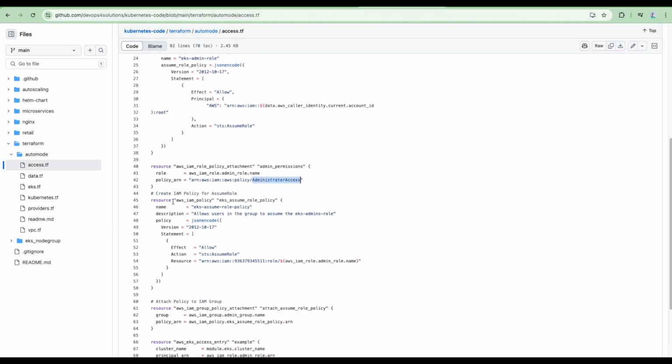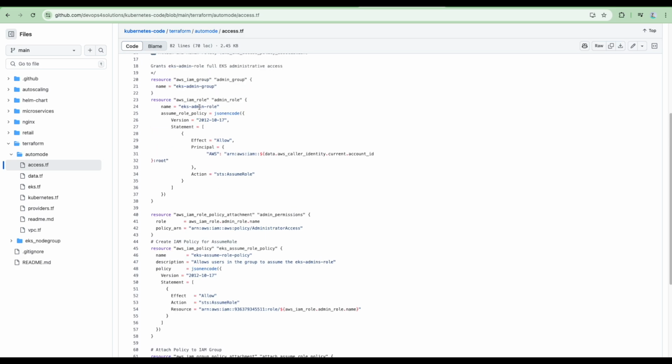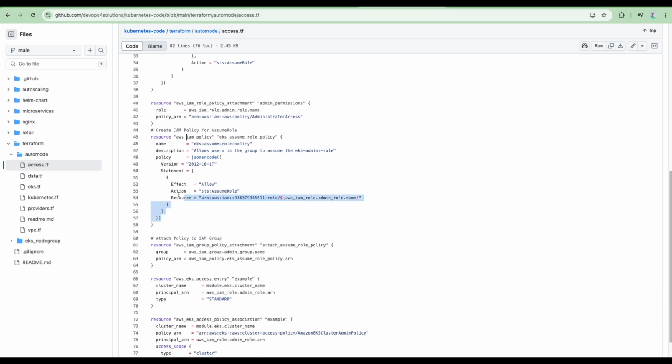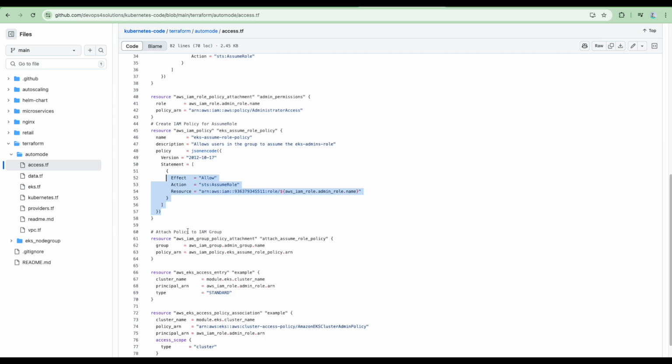And then I am creating this IAM policy for this assume role. So here you can see that I have created this IAM policy that allows the users who are part of that IAM group to assume this EKS admin role. So that is what this policy is. And then we are just attaching this policy to this IAM group.